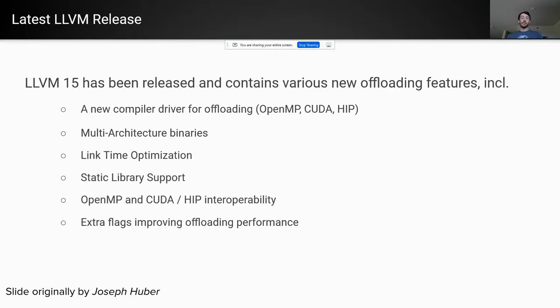Now, looking at the latest release, which is LLVM 15, which was just released, we are looking at the first month after release. So there's a couple of new changes that are especially interesting for the OpenMP offloading folks, but also for the GPU, CUDA, and HIP support. So for one, we have a new offloading driver, the thing that orchestrates all the offloading. It is used by default for OpenMP, but for CUDA and HIP, you have to enable it with a runtime flag.